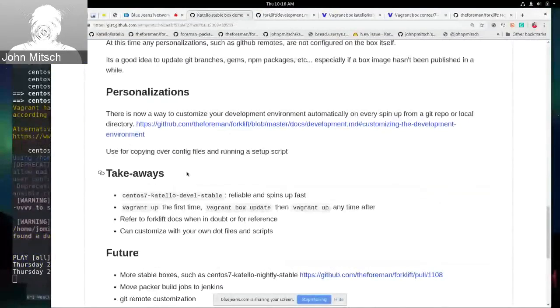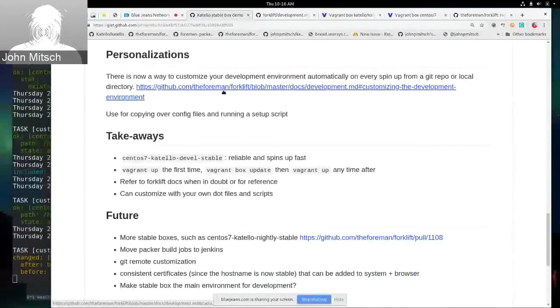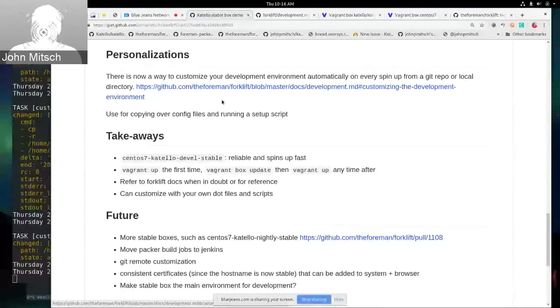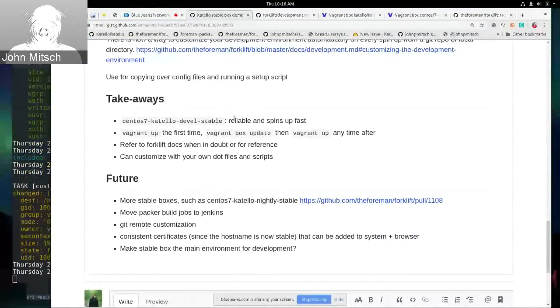So that information, I'm not going to get into too much. You might see it after this spins up, the end result, but all the docs are in Forklift itself. So yeah, the takeaways: CentOS 7 Katello Devel Stable, it's reliable and spins up quickly.